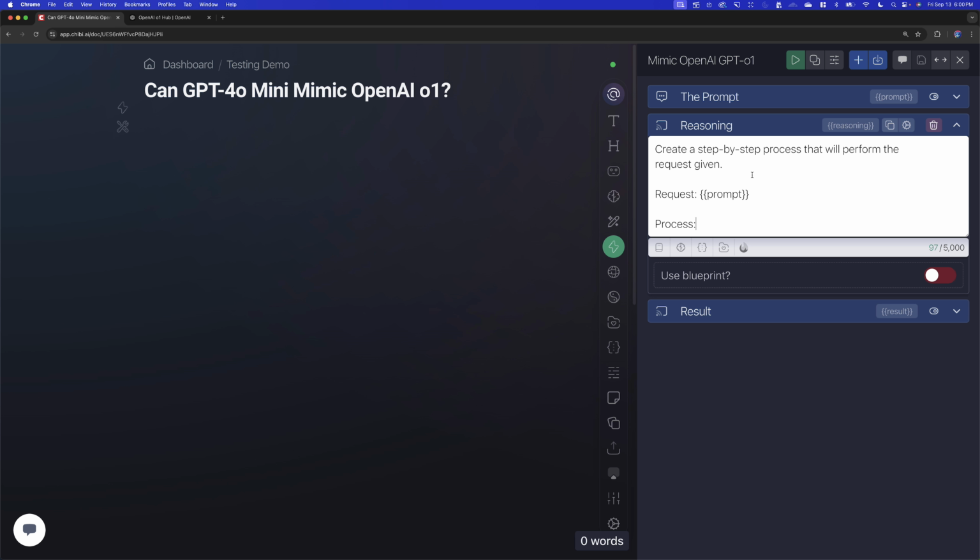Okay, so the next step is the reasoning step, right? What we want to do is ask the AI to come up with a plan: create a step-by-step process that will perform the request given. I tried to make this a little bit generic so that it doesn't have to be the strawberry. This action is not purely designed to support the strawberry test. It's more generic than that, so that in theory we could use this action to solve other complex puzzles as well.